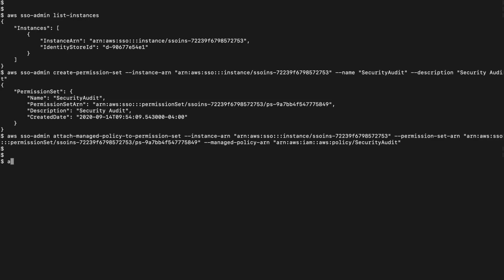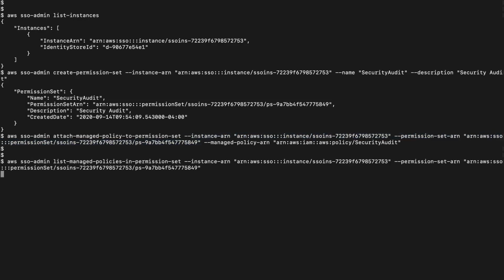To check that the policy has been attached successfully, I run the list managed policies command for this permission set and I see my security audit policy there. Now I'd like to assign access to the security audit group that I created in my Okta directory to my development account with the permission set I've just created.